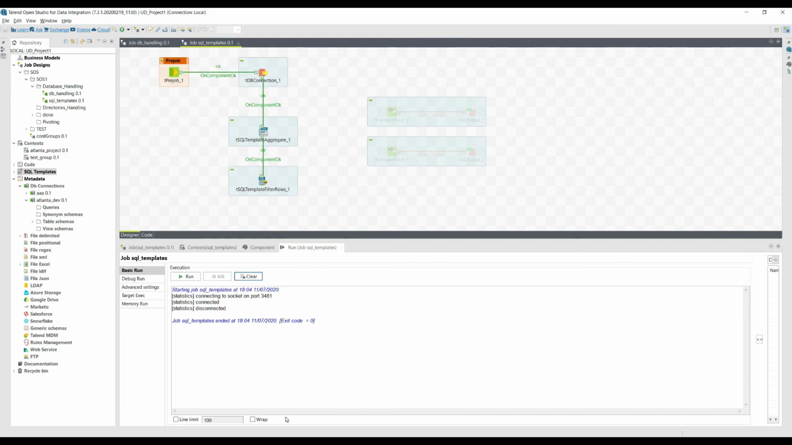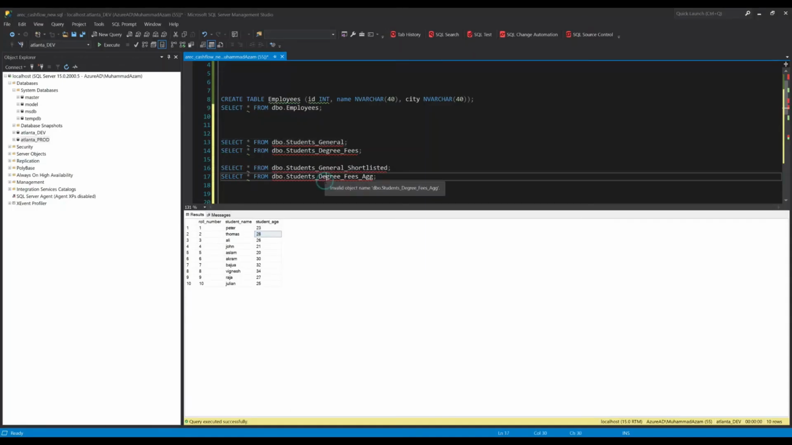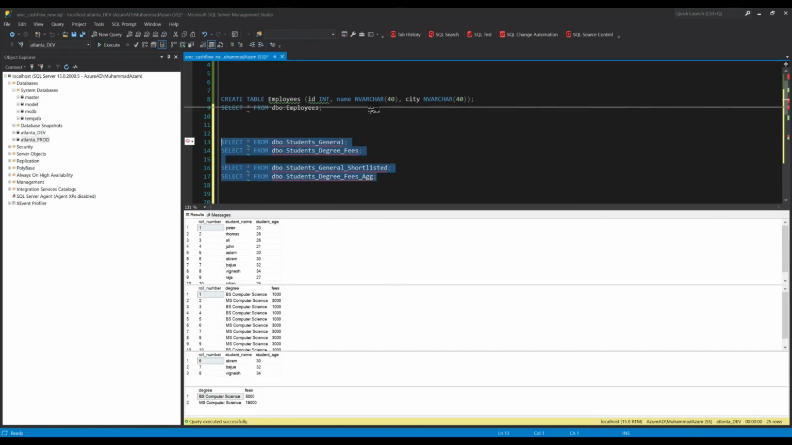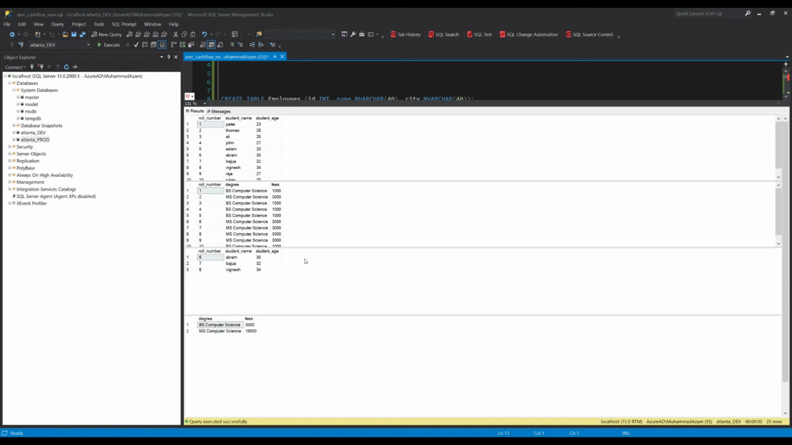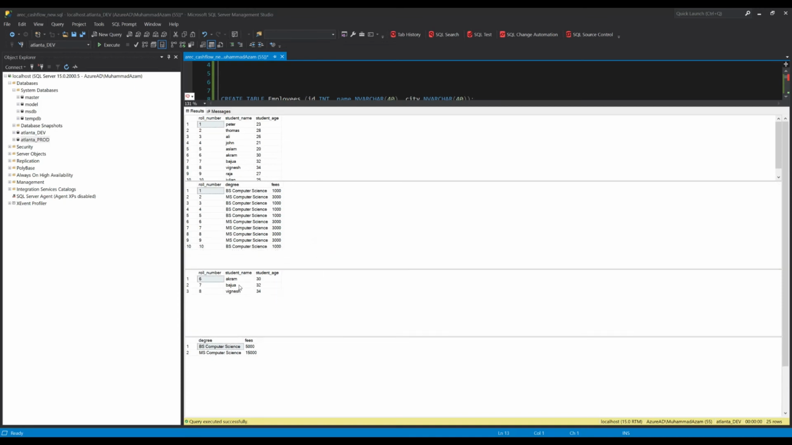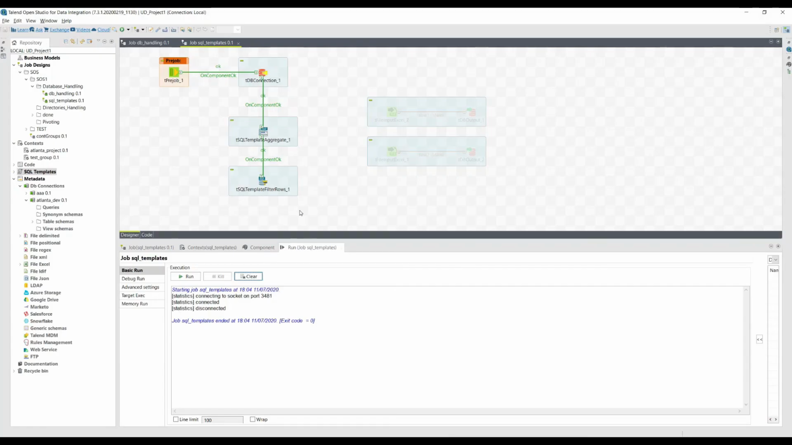As I showed you previously, there was no data in these two tables, and now let me execute all four, and we should have data. Yep, great. As I said, all students who have their age greater than 28 are inserted in this table, and the other one, the aggregate template, has taken data from this table, and the sum of fees for bachelor's and the sum of fees for the master's students are 5,000 and 15,000. So that's how we use the SQL database templates. Pretty effective.